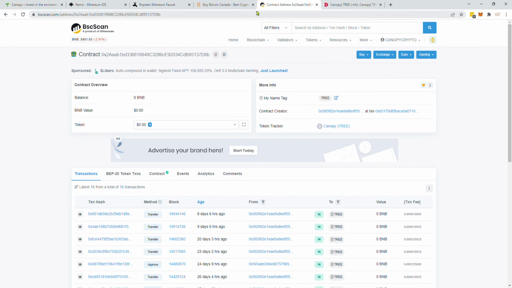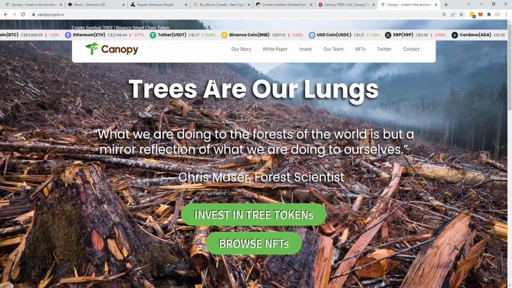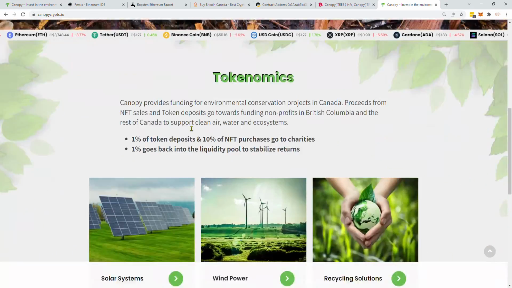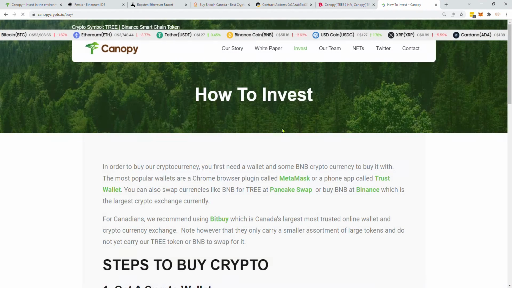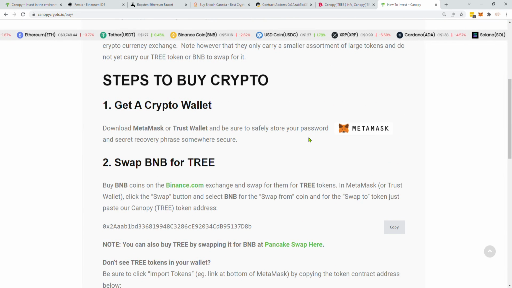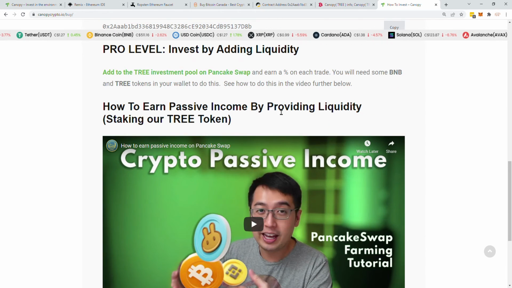I also offer on my website the option to add liquidity and make money with my token by adding liquidity and getting a regular rate of return. And that's a whole separate kind of video. But anyone into crypto knows you can buy tokens, but you can also invest or stake tokens and offer liquidity, which allows you to earn a rate of return. So here's the pro level: invest by adding liquidity.